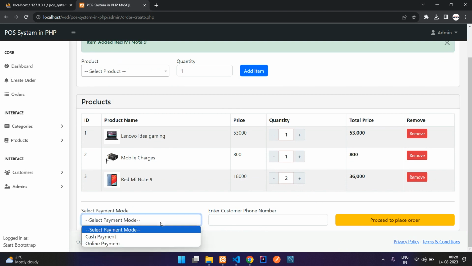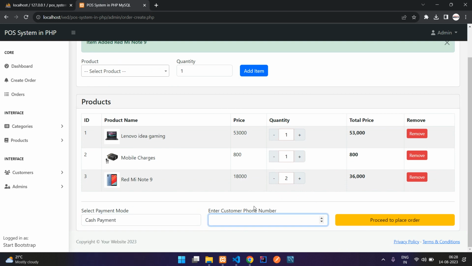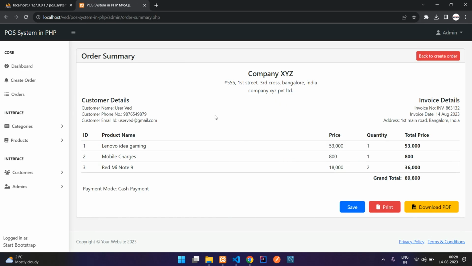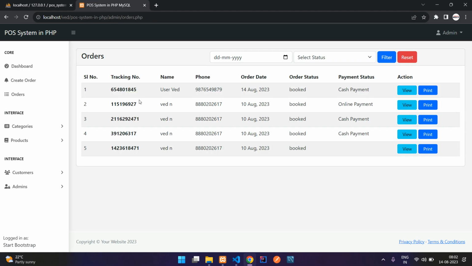Okay guys, the main motive to show here is that the customer phone number is already added. Now if you proceed to place order, it just directly goes to the billing page. It doesn't ask to create a customer or anything else. Orders. And also let me show you guys how the print and download options look.